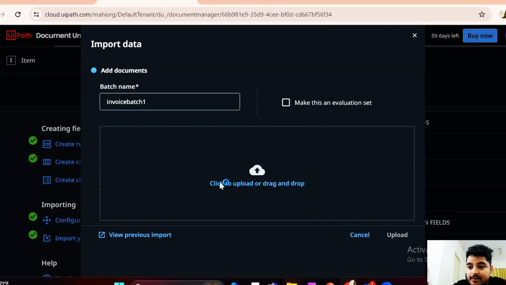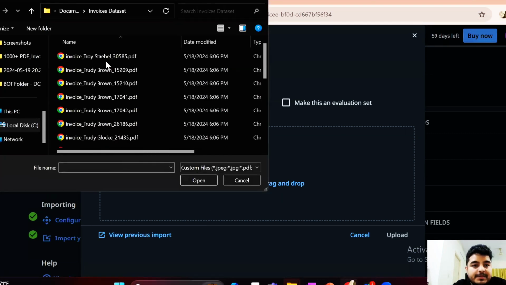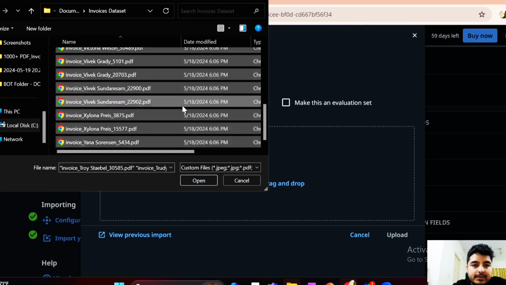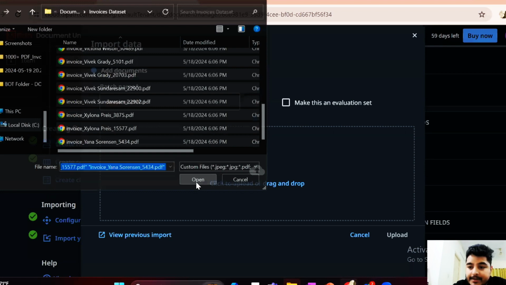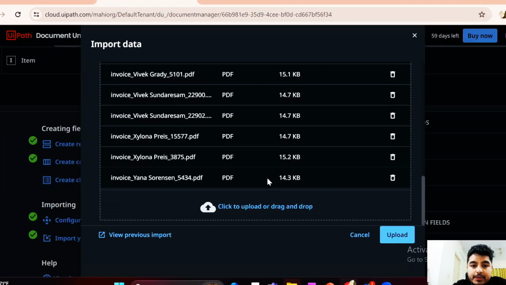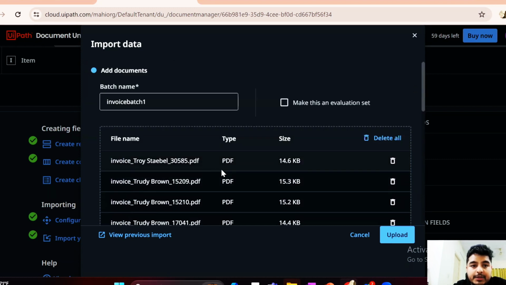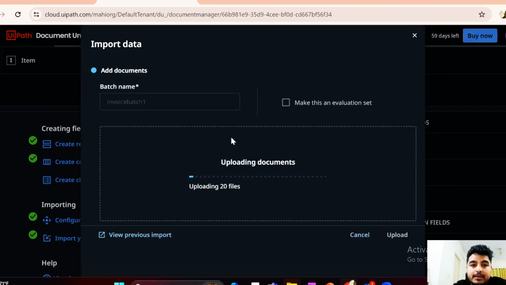All right, so we'll click on the space, and then we'll try to select all the PDFs that we want to use as a training. As you can see over here, all the PDFs have been added in this particular space in the import data. We'll click on the upload button, and then everything will get uploaded.